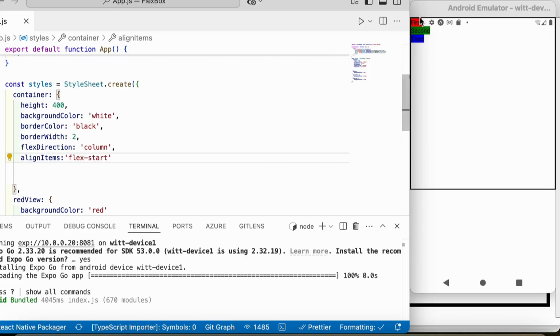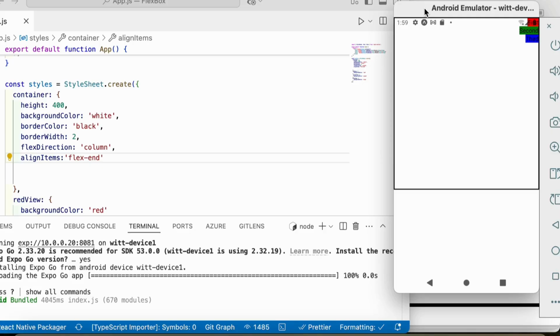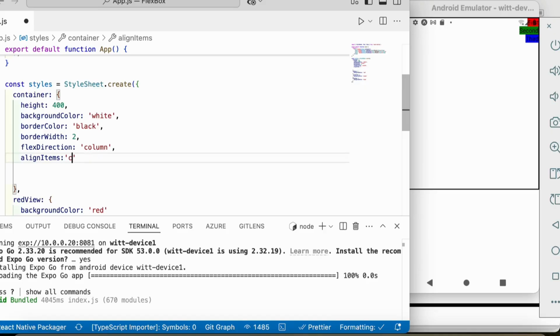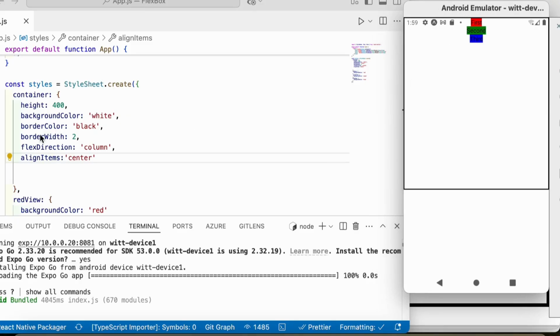If this is flex start, we will see them to the left side of their parent, wrapping their content. And if this is flex end, we will see them move to the other side of their parent, to the right side. And if this is center, we should see those views at the center of their parent, as you can see in the emulator. Now this is all done between left and right because the flex direction is column.